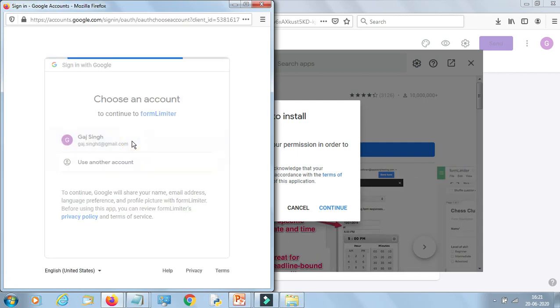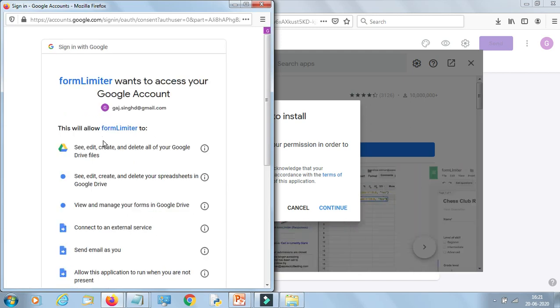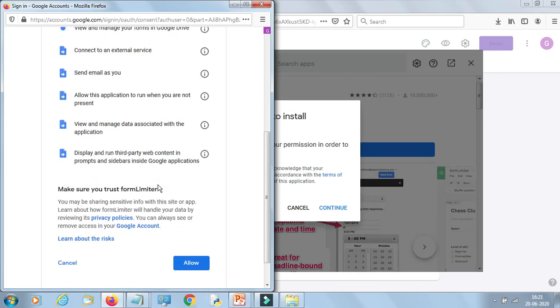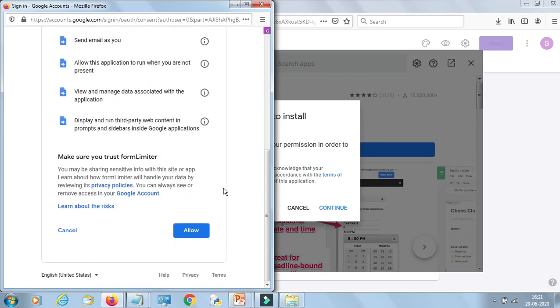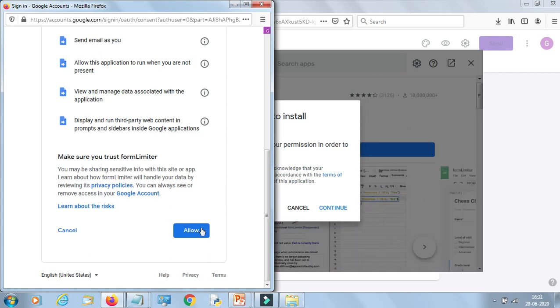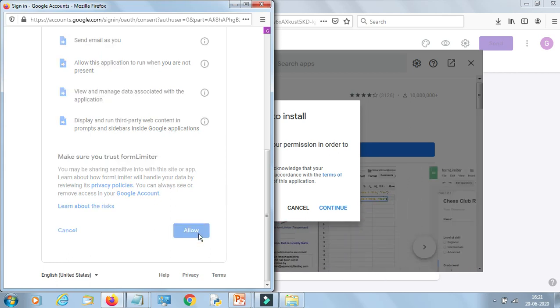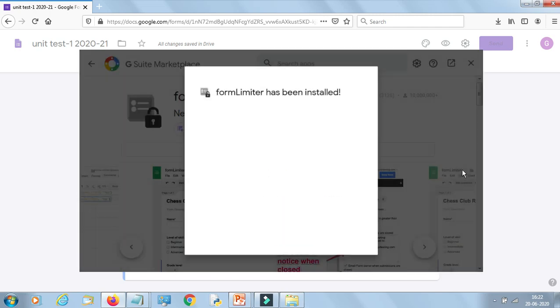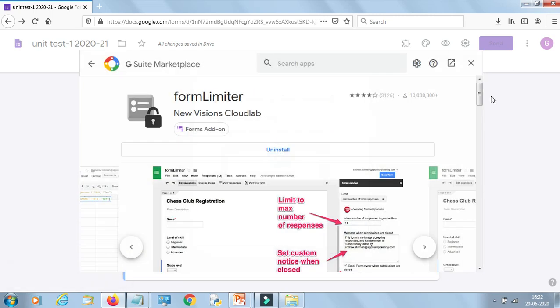Now select your account. It will display some precaution information, what this application can do and what it can see, it can send and delete files. So these are precaution information. Because of that, if you create a new account for this work, it's better. Clear? From your pre-existing account, create a fresh Gmail account. Now it is installed. Now how can we set the time?